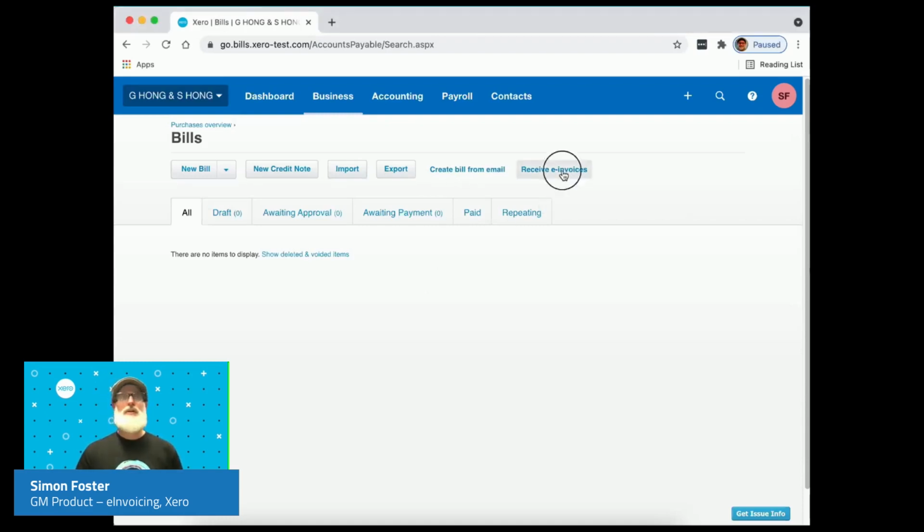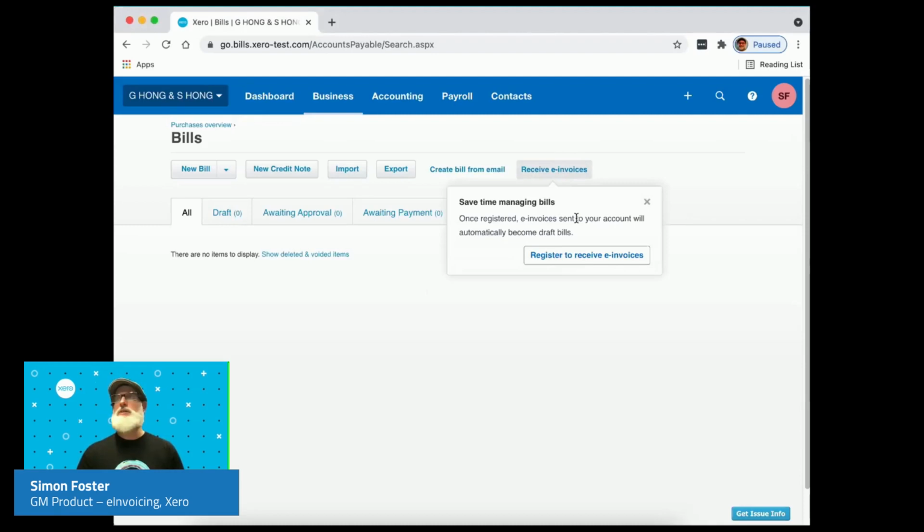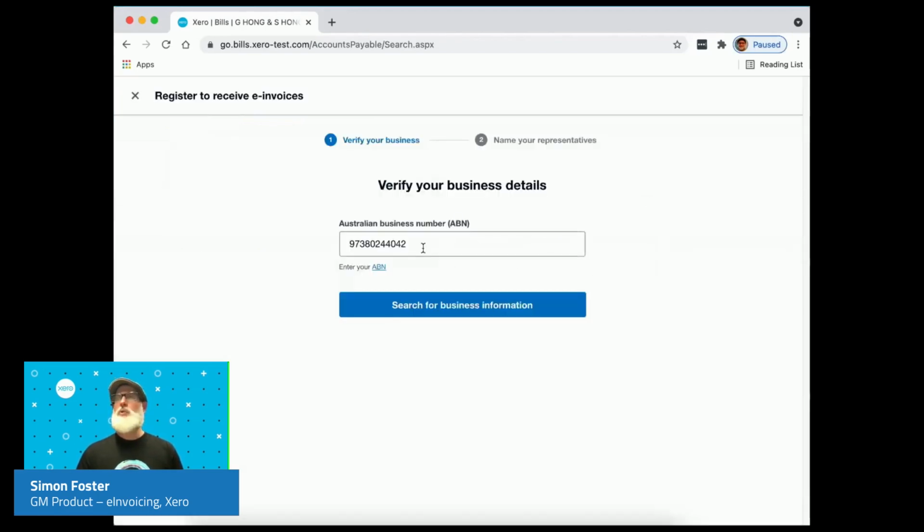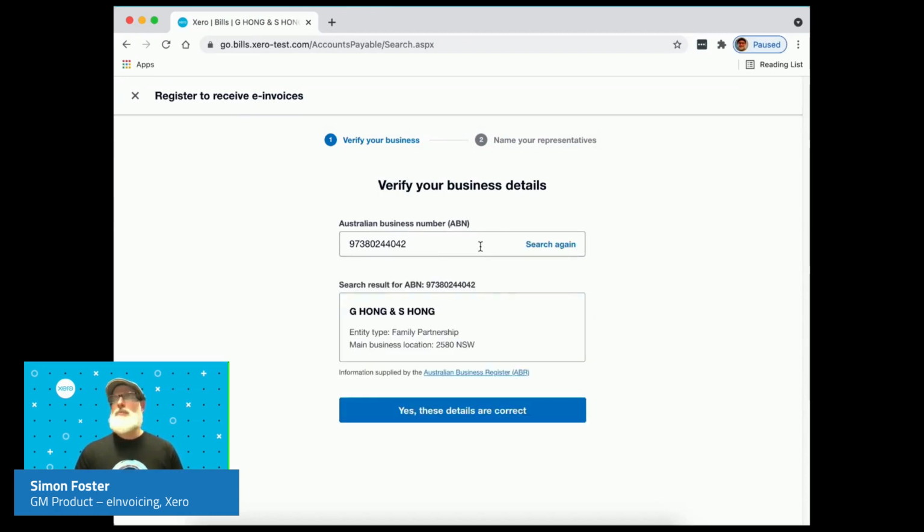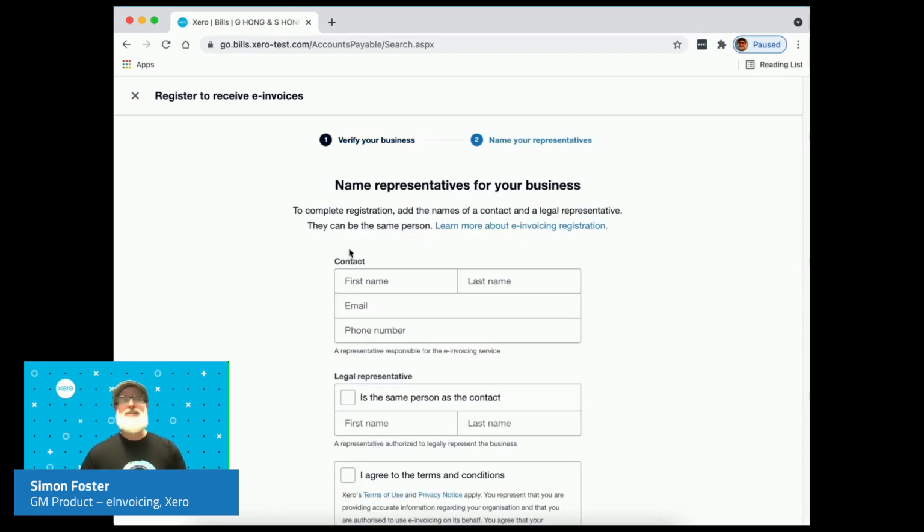So first piece there is you just go into the bill, you click on receive e-invoices, you get a little bit of information, and then click on register to receive. From here, we've pulled the data out from the organization, which already has an ABN in it, and we'll then go and search for that business information on the Australian Business Register. At this point, we're making sure that data matches what you have inside. You won't see a yes, these details are correct, and the opportunity to confirm it, if they don't match. And so you then can't register. We'll hit yes, those details are correct for my test environment.